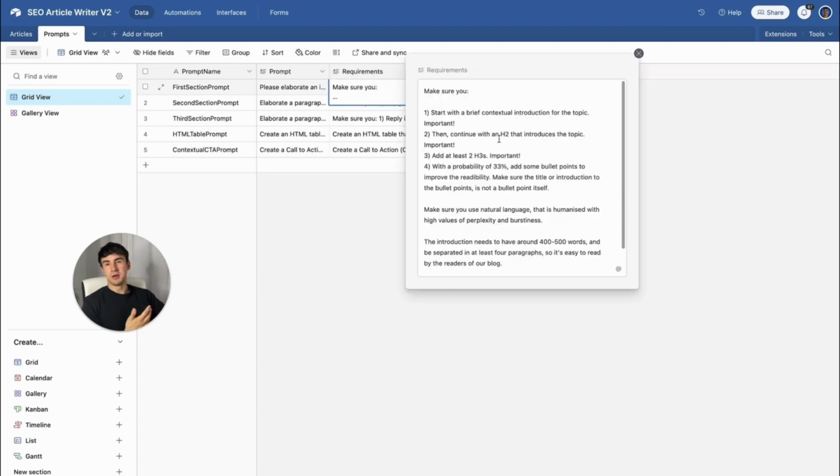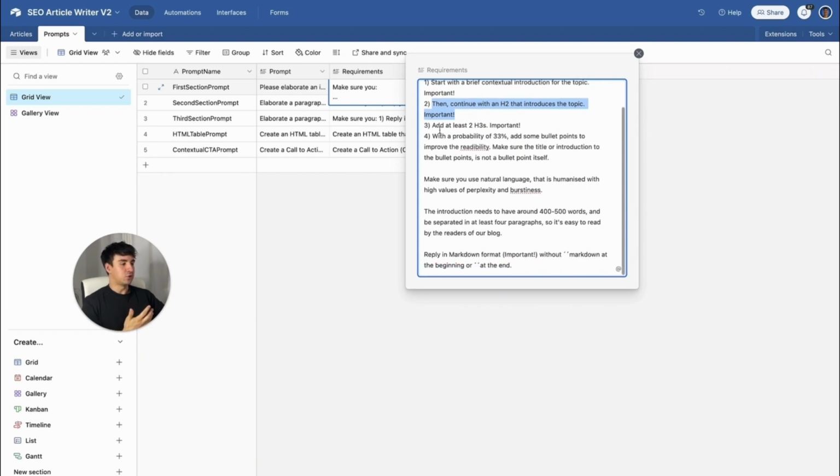As you can see in the requirements, basically we have how we want the text to be written. For example, we start with a brief contextual introduction for the topic, then we continue with an H2 that introduces the topic, and then we have some other parameters that we want to add to the text. A part that I really like about the prompt is that with a probability of 33%, it adds some bullet points to improve the readability, and makes sure that the title or introduction to the bullet points is not a bullet point itself. Then we also have some additional information like the one here that is going to help to obtain a better output.